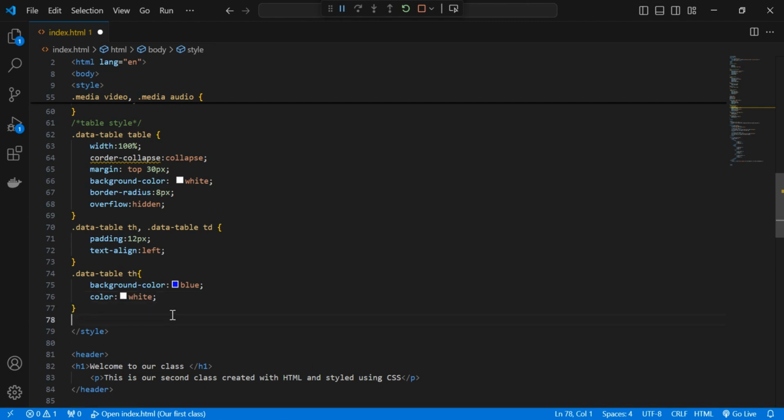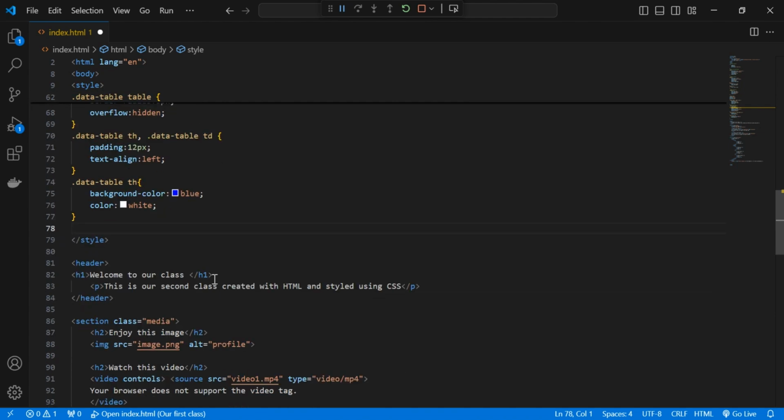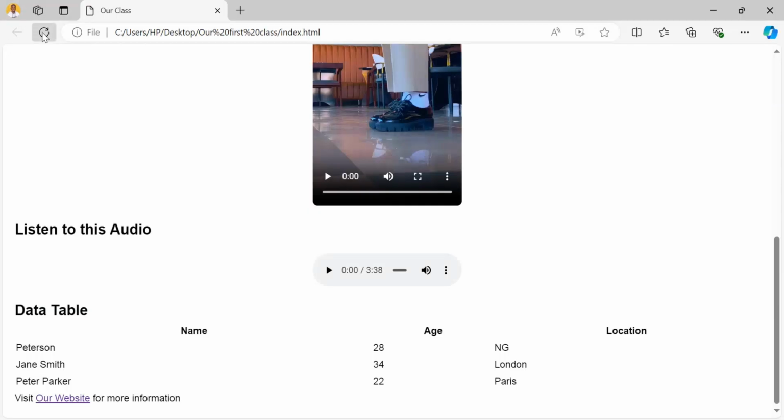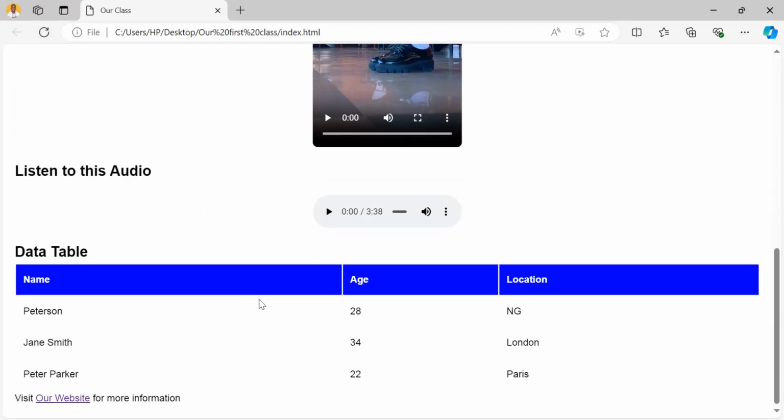The next thing we'll do is bring the shade. Okay, let's not work on the gray color, let's work on the footer style right now. We're done with the table. Let's check what we have on the table right now. The table is now nicely set. You can see the table name, Peterson, the age, 28, location, London, Paris.